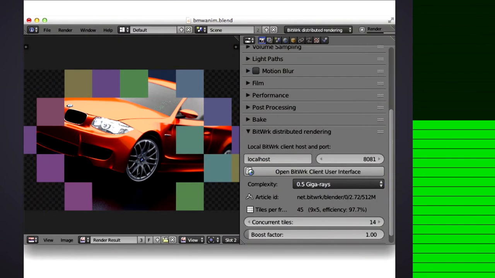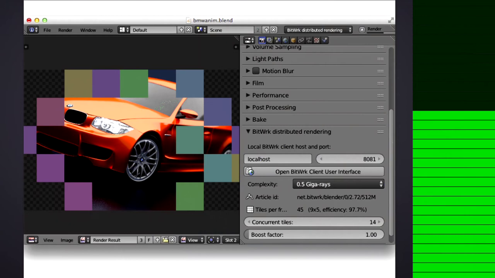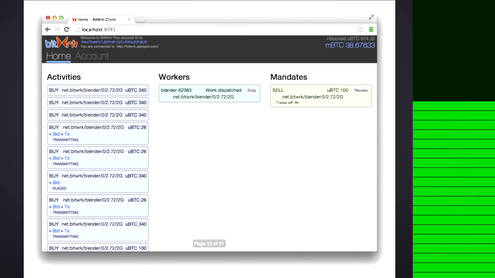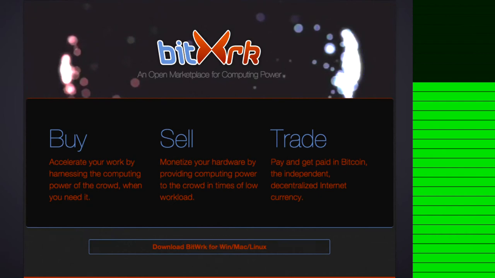This is Blender in action, using the Bitwork plugin to perform rendering. As you can see, the scene has been divided into a couple of tiles, and they are dispatched simultaneously to the Bitwork service. This is where the speedup comes from. This is Bitwork's own user interface, and it shows what Bitwork is doing, and also how much Bitcoin you have left in your account. This is Bitwork's homepage.